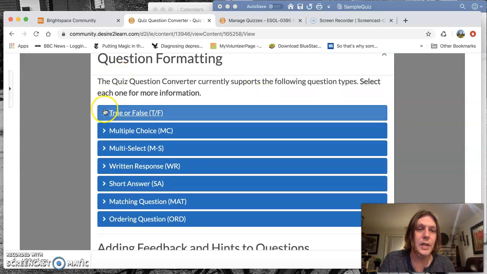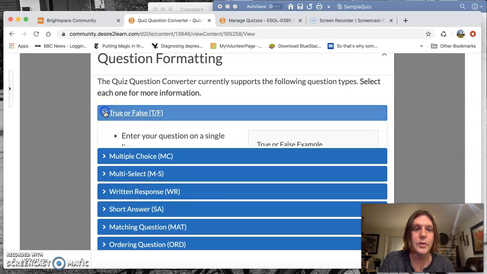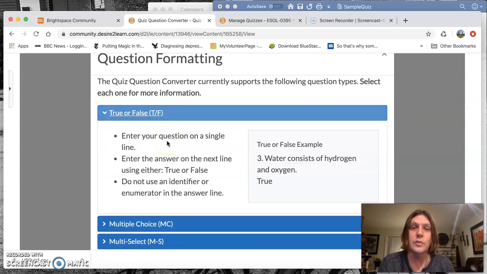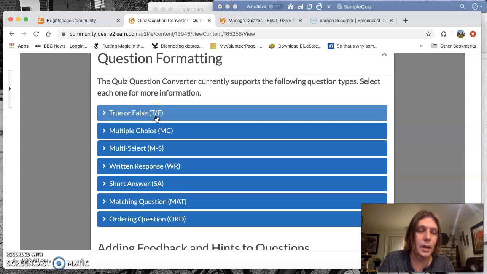So, for example, if you click on true-false, you'll see here that it's giving you instructions on how to write and format a true-false question. You'll see, for example, here they have an item, they have the information, and then below the answer to this is true. So you write the word true directly below the item. If the answer were false, you would write the word false. So I'm not going to actually demonstrate all of these here.